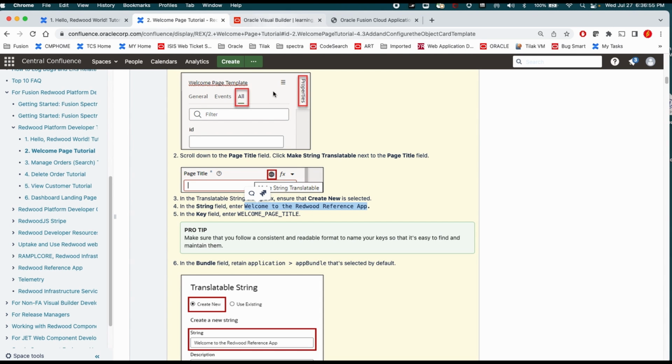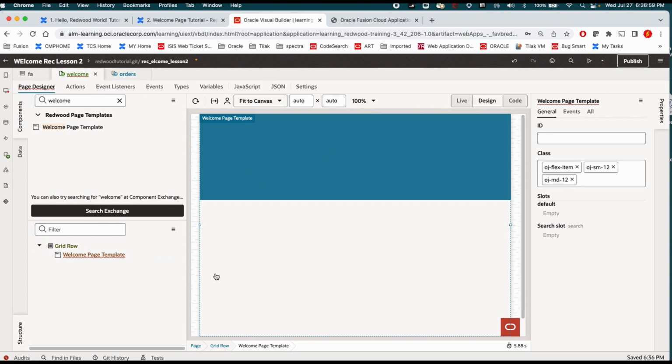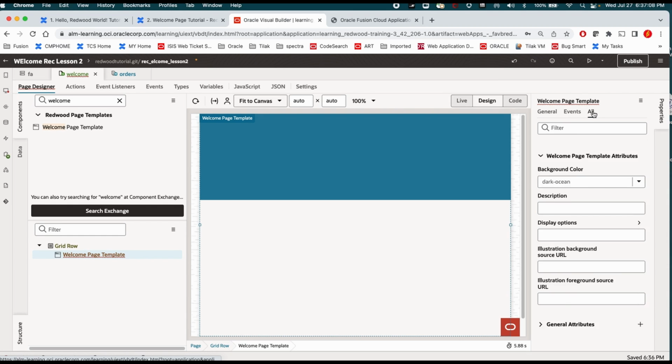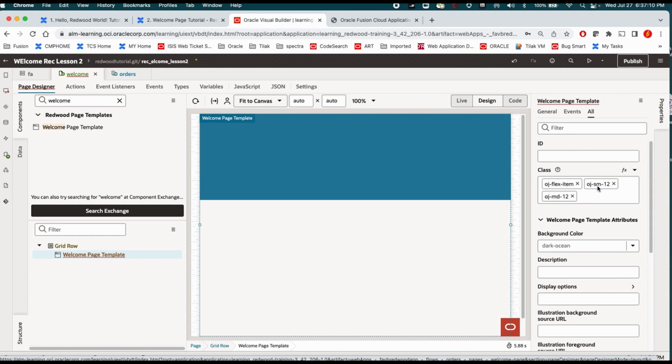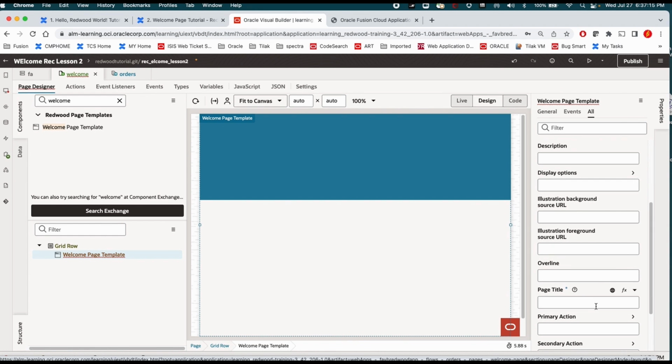Now we'll go to the welcome page template. Now we go here. Either you can go here or you can do it here. Now you are not seeing anything in that property, so just go to all properties. Now what you see here is ID, class. Here is the page title.